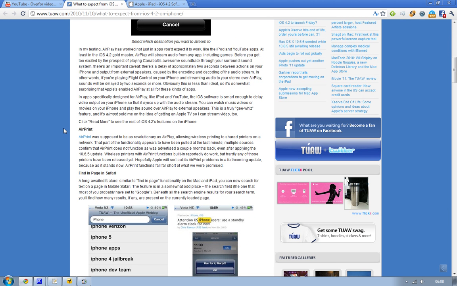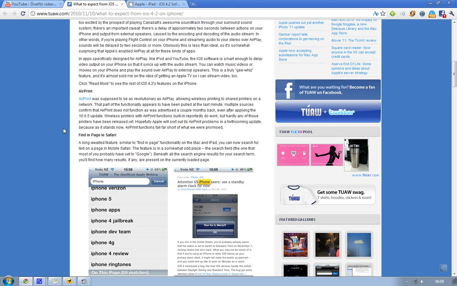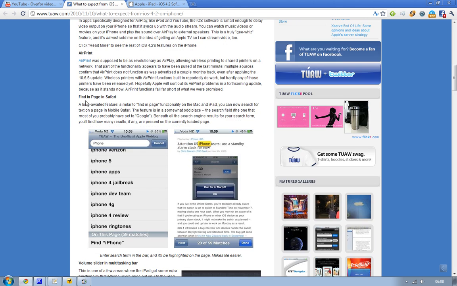Then we have the second new feature. It's AirPrint, that basically lets you print to a wireless printer or something like that. I didn't talk that much about it, but yeah, it's boring. You print stuff.